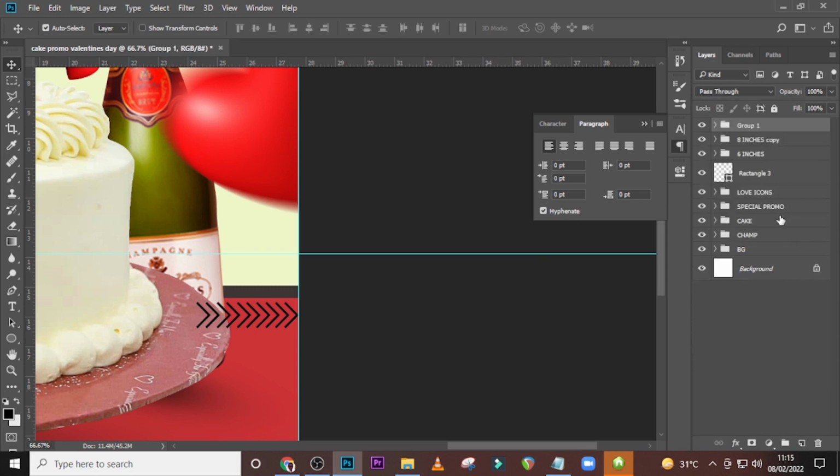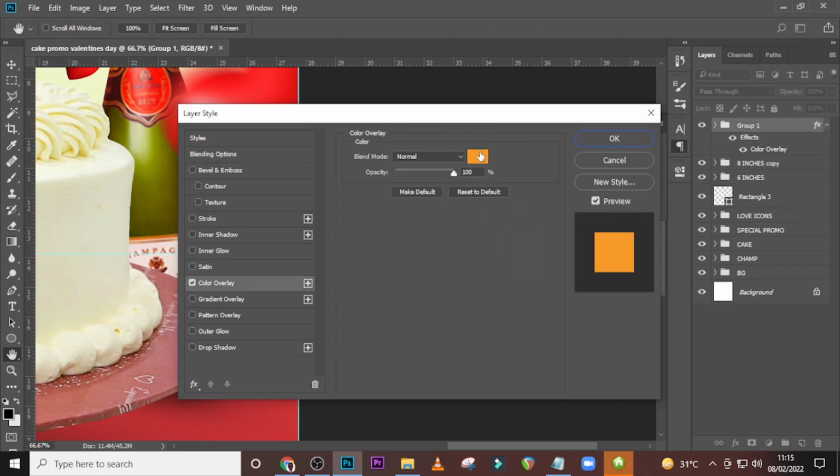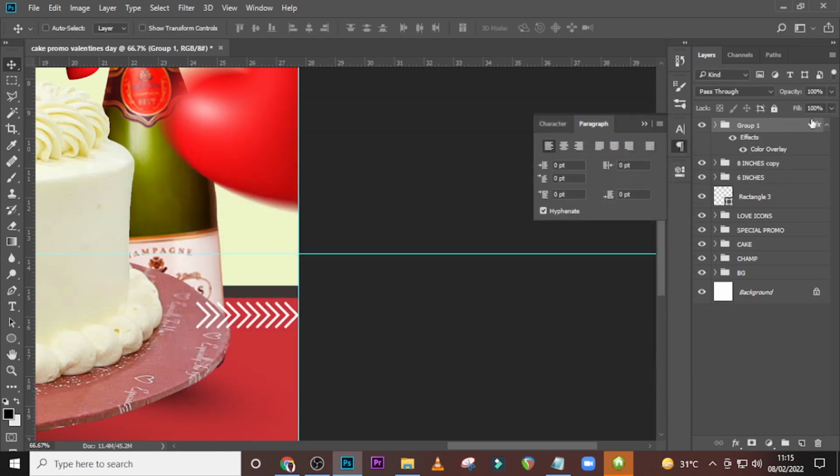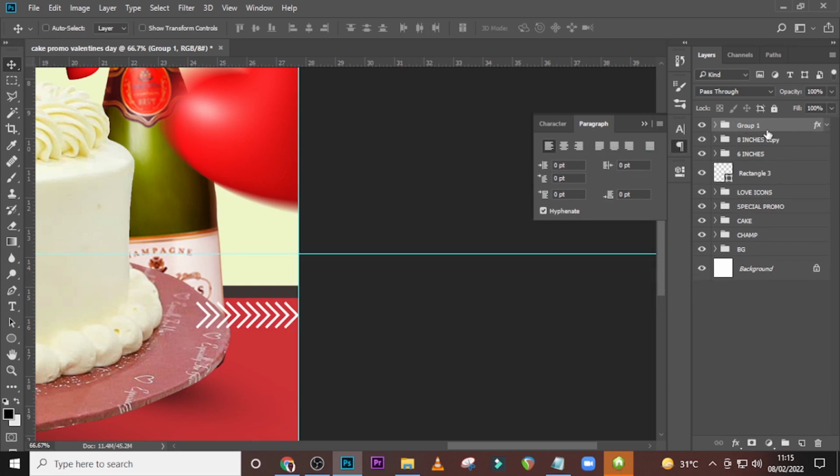Let's put it in. Then let's select it. Let's change the color overlay. Let's color white. That's the folder. And then let's drag it underneath the champagne. Awesome. Let's drag it like that.